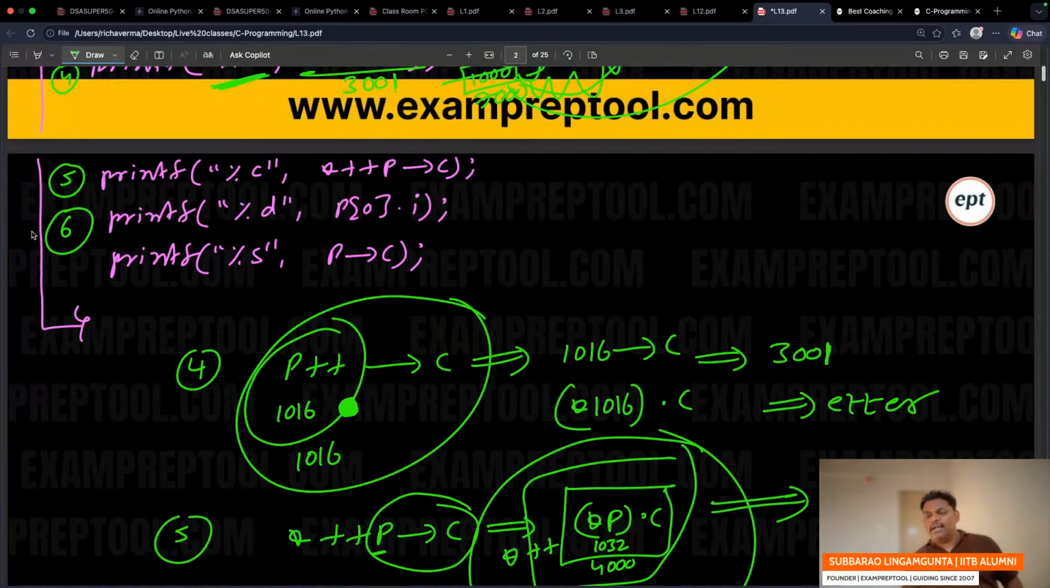It's my sincere advice to all the people: do all the PYQs. This is one of the GATE problems. If you are okay with PYQs, your GATE preparation is okay. Now, can you see what the sixth line is here?